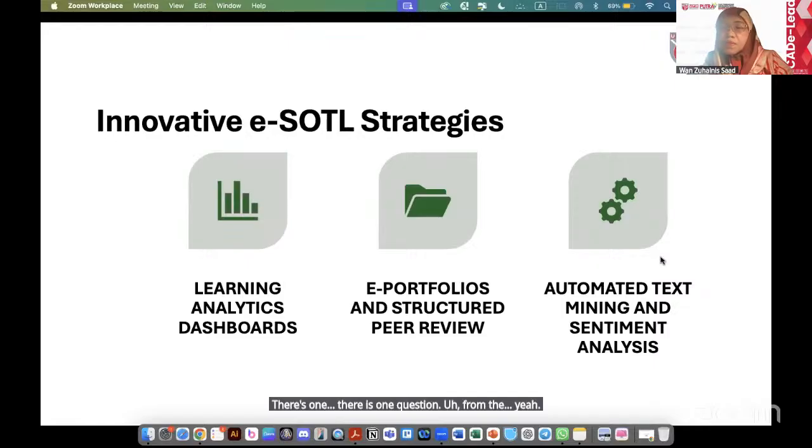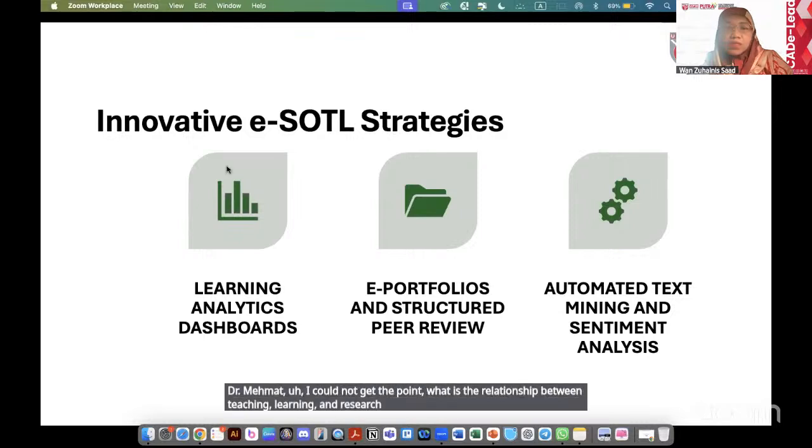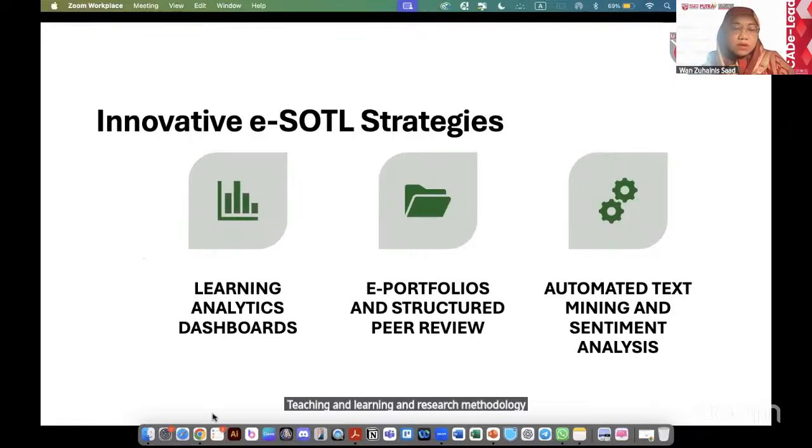From Dr. Mehmet: I could not get the point. What is the relationship between teaching, learning, and research methodology? Teaching and learning and research methodology. Okay.